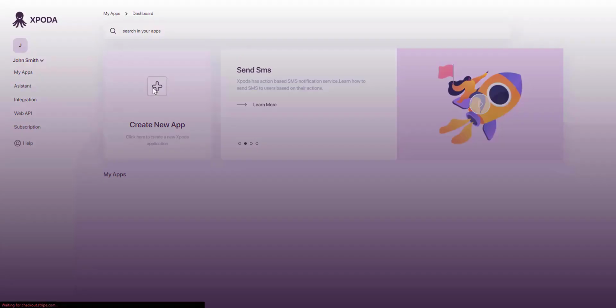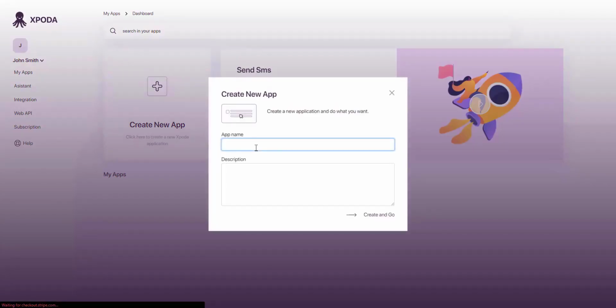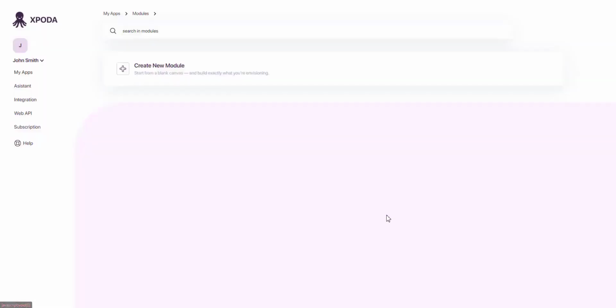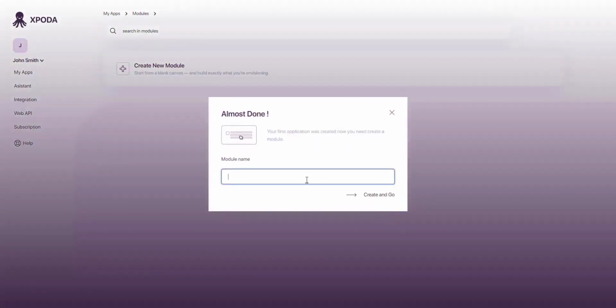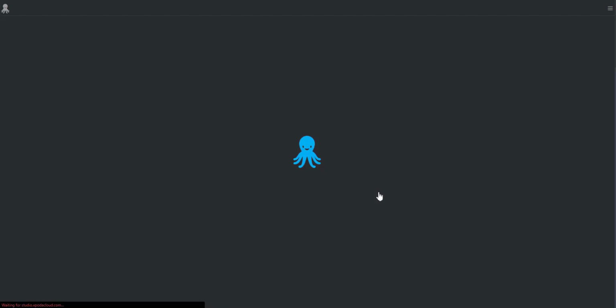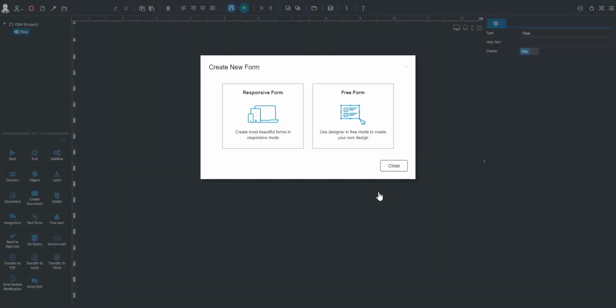Click on Create App and type the name of the app. Let's go ahead and create a module for your app. Select the responsive form option for your design.